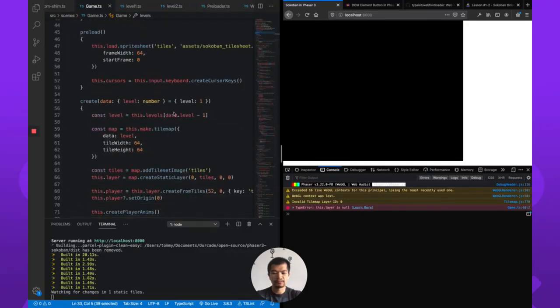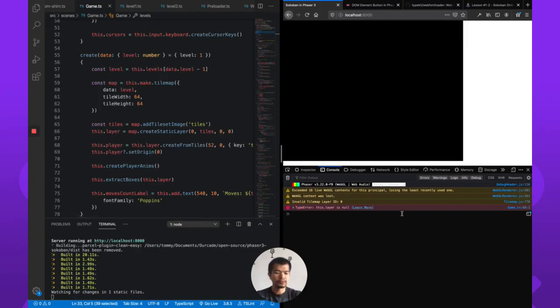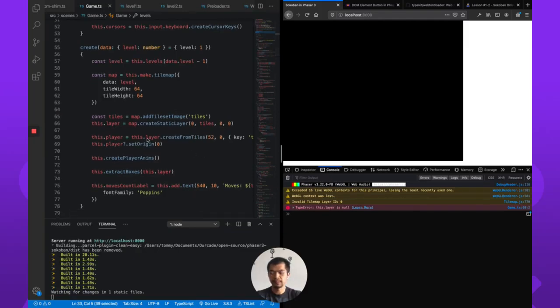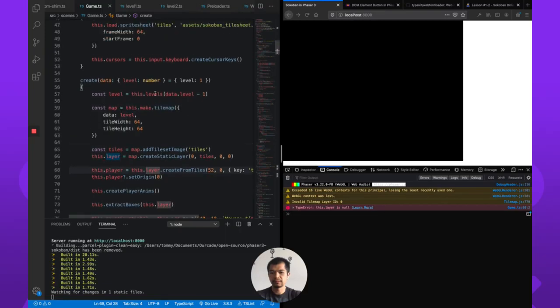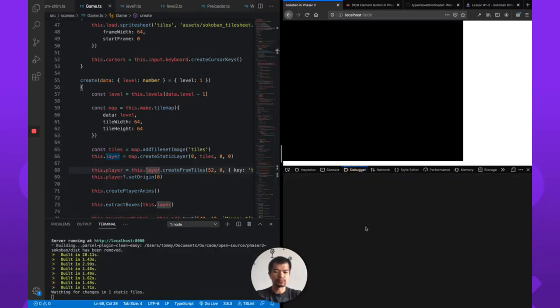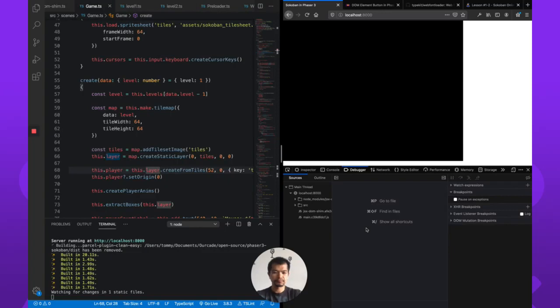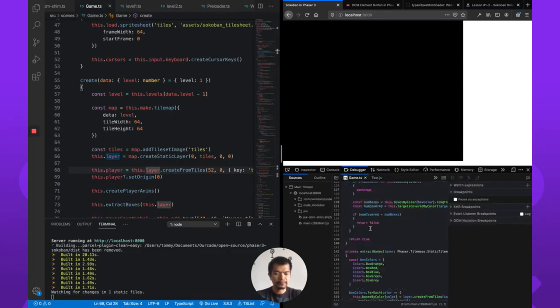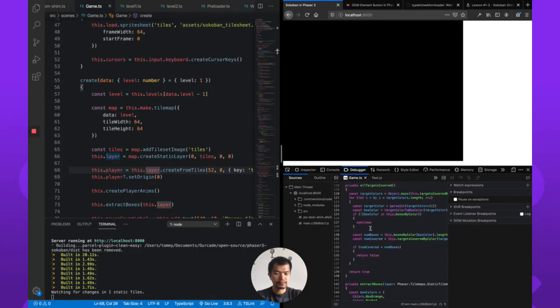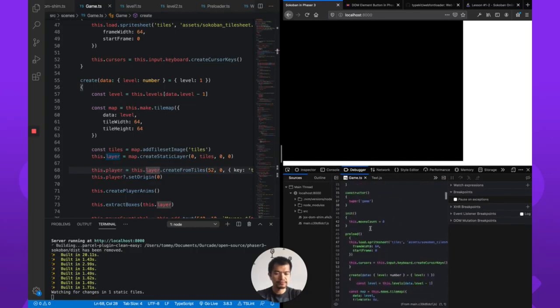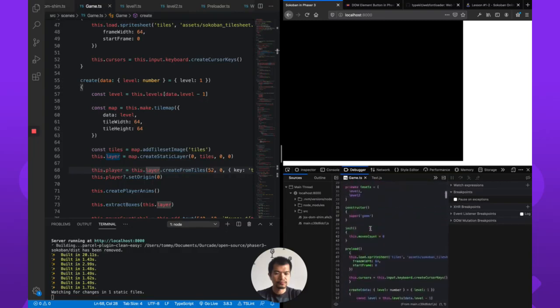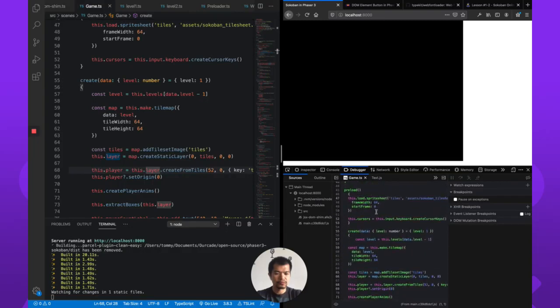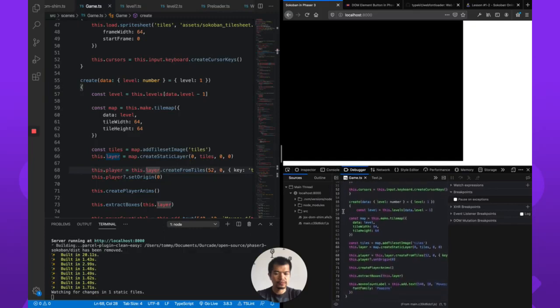Let's see. This.layer is null. That is 68. It is here. Let's see. Let's step through and see where we messed up. Okay. Let's go to create, preload, create.